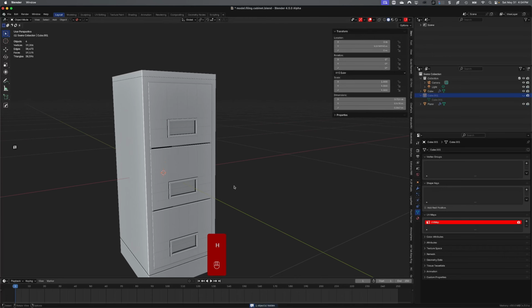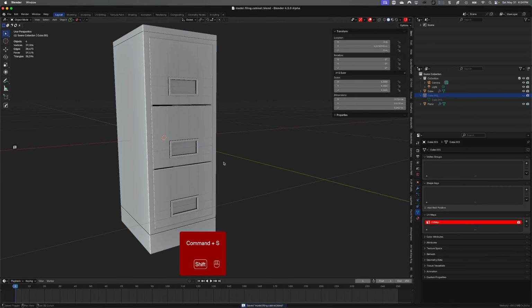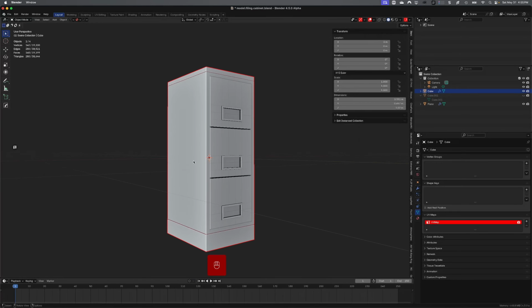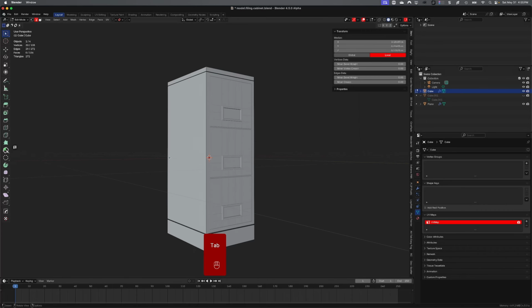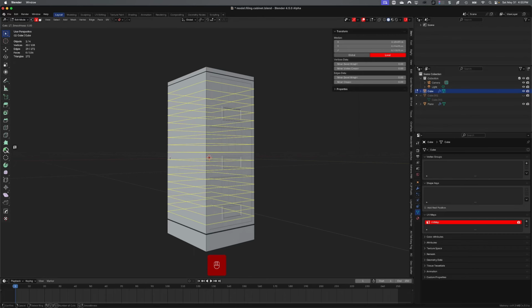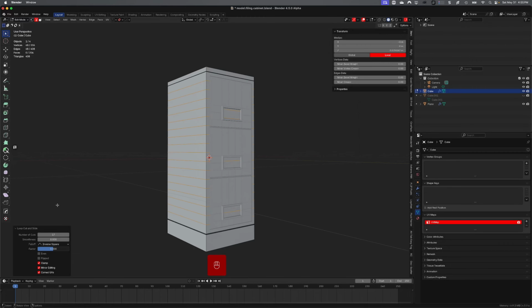Now when we come back out here and look at this model, you can clearly see that we don't have that gap anymore. This is what I was talking about with non-destructive. It's a good way to work until you are ready to commit to your changes, and then you can apply that modifier, and now Blender's not calculating it every time, and everything should be a little bit faster. Also here I'm putting in some more geometry just to make the model a little bit better for the cabinet itself.